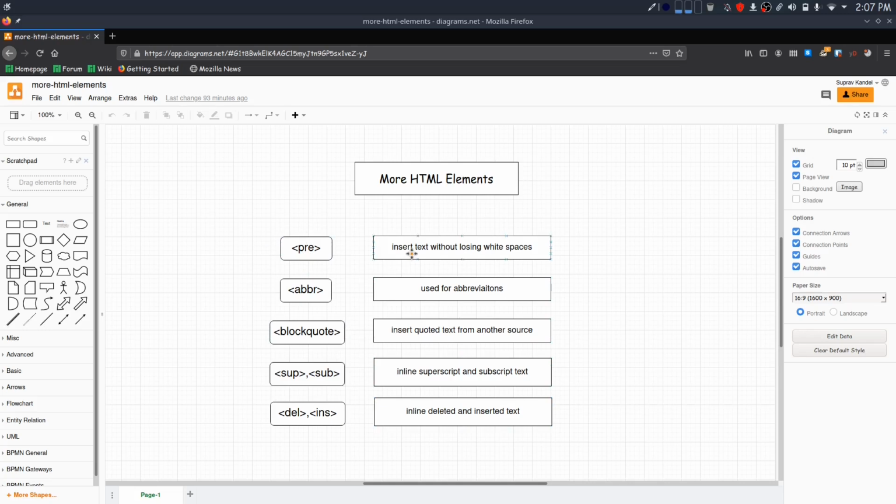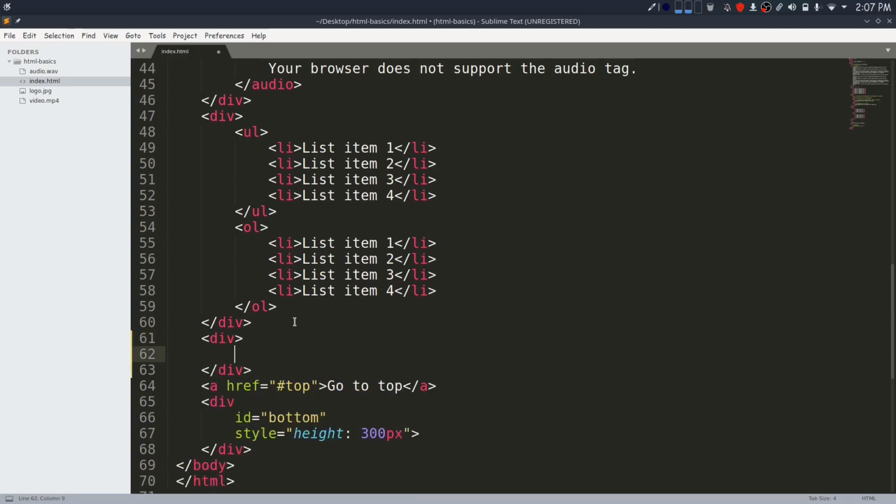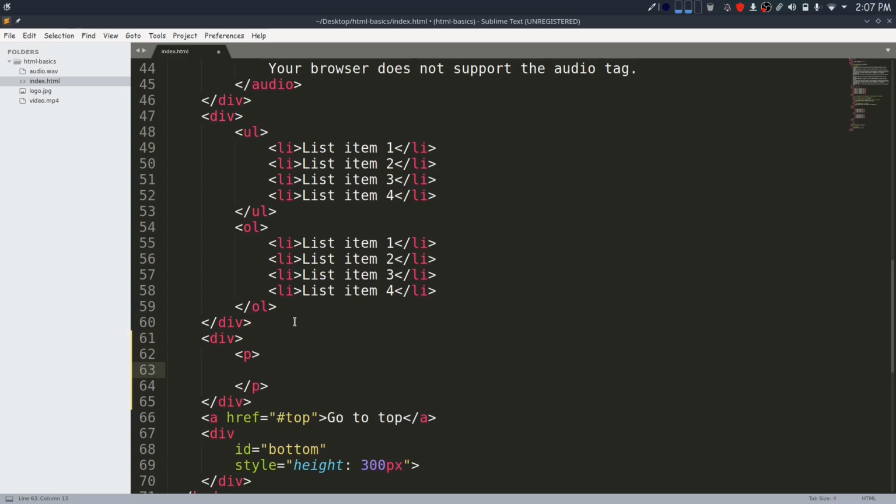Pre tag is used to insert text without losing white spaces. Let me make a new div and let me create a p tag, and you may have noticed how spaces are truncated in p tag, like the space in between lorem and ipsum is neglected inside p tag.